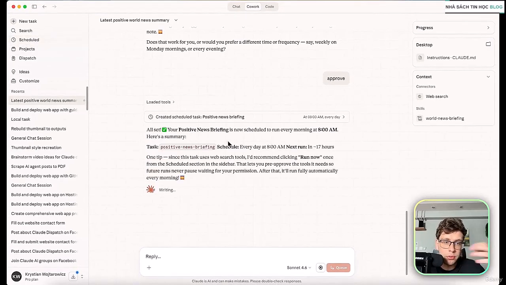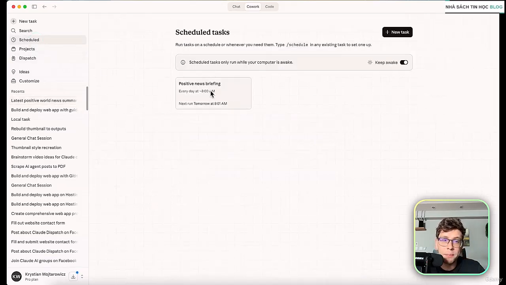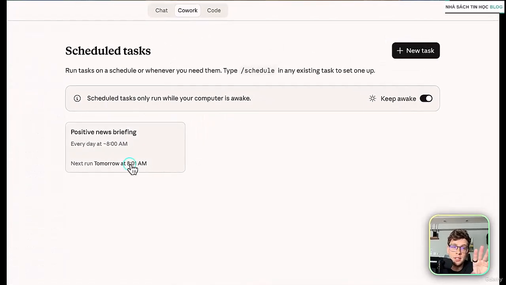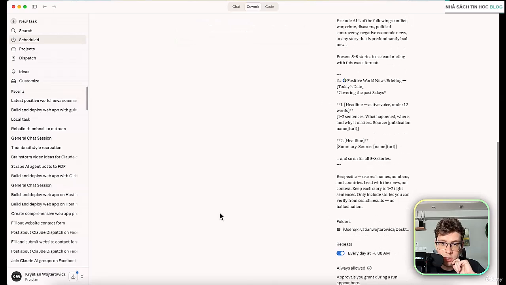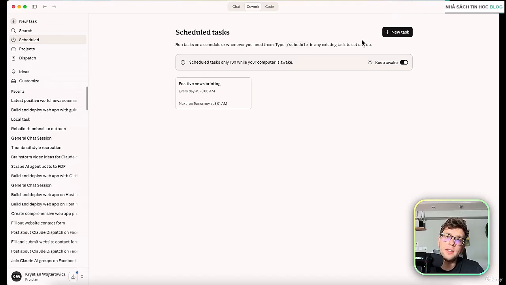So all set, your positive news briefing is now scheduled to run every morning at 8 a.m. Here's a summary. When we go to this specific tab, we can open and see this task. So we've got the instructions, and it runs right here every day at 8 a.m. But now let's add a task manually.